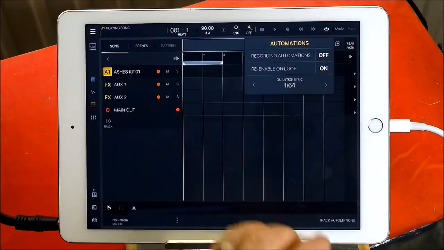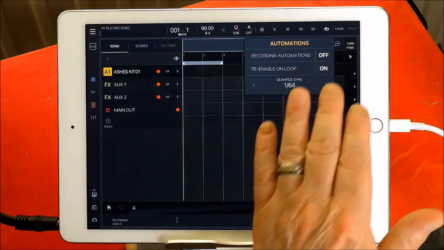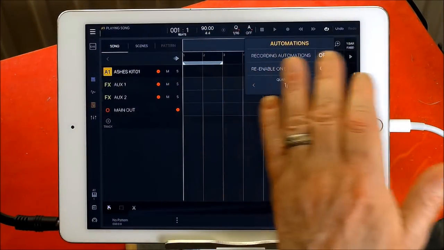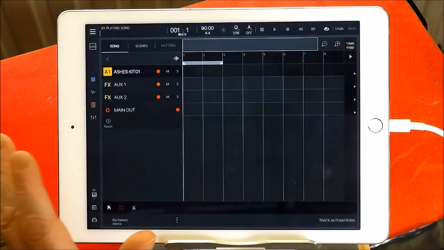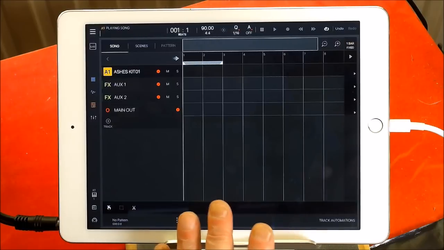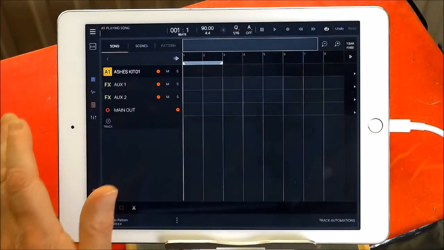Okay, and this one is for automations. They're both at recording automations is off, and re-enable on loop is on. Okay. That's all you need to know, and it's kind of set up for you already, this basic stuff. Anyway, you can choose your tempo there, etc., etc.